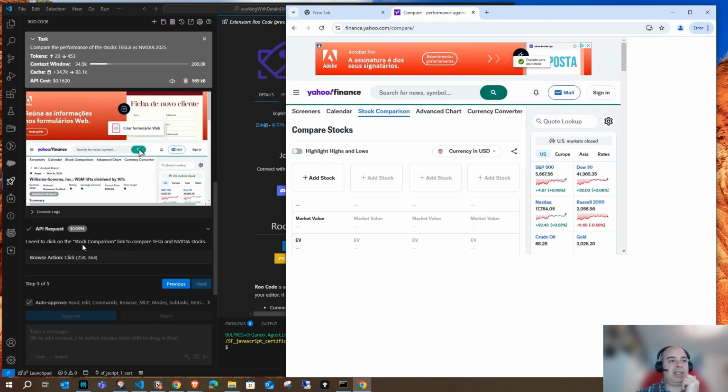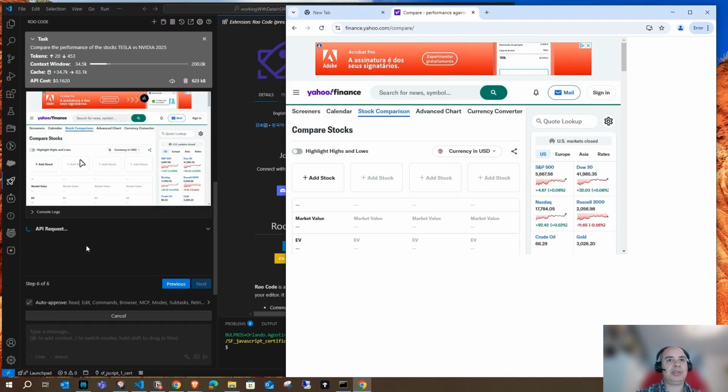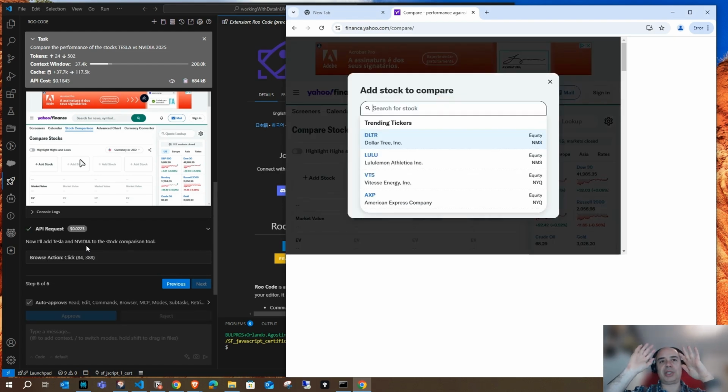Now it already clicked the menu to check out the stock comparison. It does the compare stock. Everything you see, I don't touch anything. Right now, it's the agent that is doing all the work. Amazing world that we live in right now in this AI era.